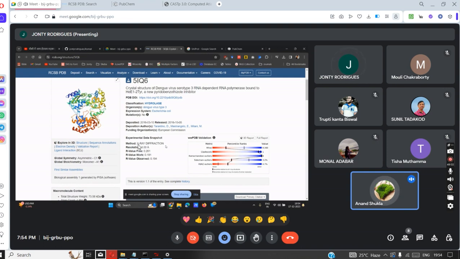Second thing, the resolution must be less than 5 angstrom. If any protein has a resolution of more than 5 angstrom, you can't take it for docking. It will give you a false result or undergo certain problems for publication. Remember, resolution must be less than 5 angstrom. If these two parameters have been followed, directly download your protein as a PDB file.